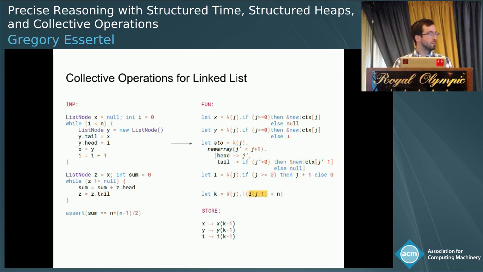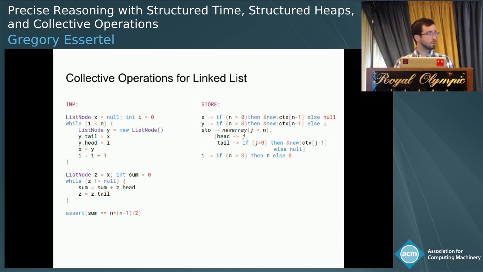Now that we have a value for i, we can actually figure out how many iterations have been executed in the loop. So we can replace i by j. And so k is actually, if n was positive, the loop has been executed n times. Otherwise, it was not executed at all. Through some simplification steps, we can have the value for i, and the same for x, y, and the store. So now we have the store at the end of the first loop.